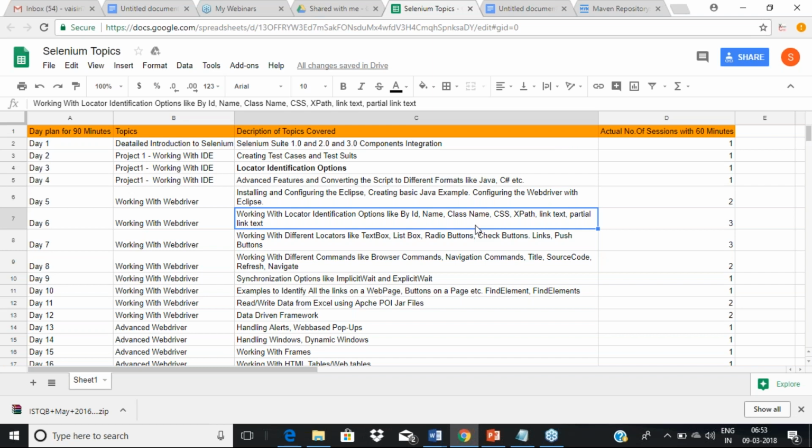Any idea what is going to happen if more than one matches, from your previous experience or any other tool experience? Suppose you have a web page and there are two locators matching the description that you have provided. Okay, Swati is saying it will perform on the first match. Is that the same experience that you all have?